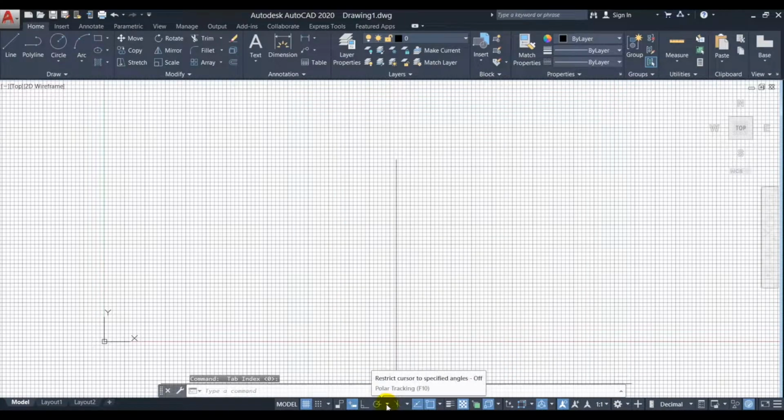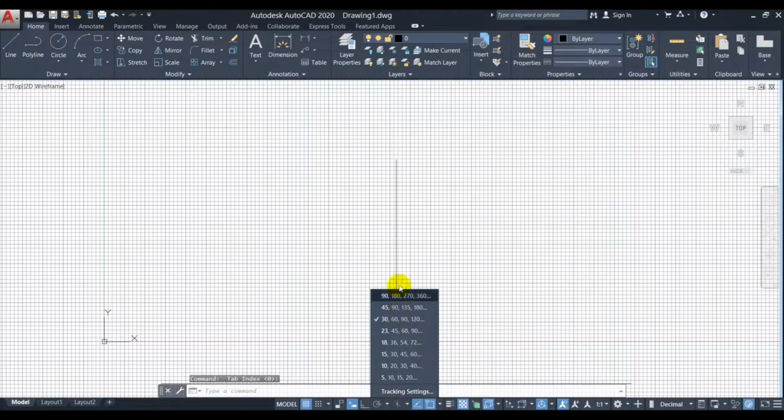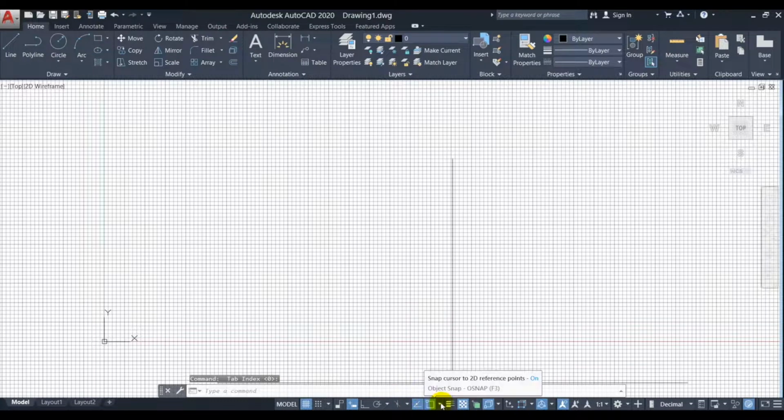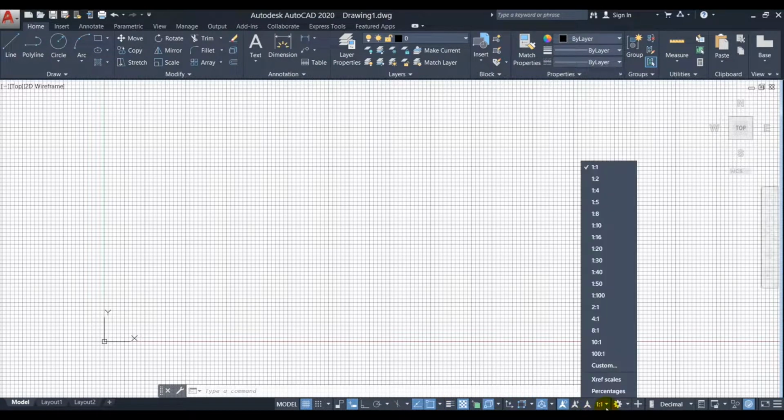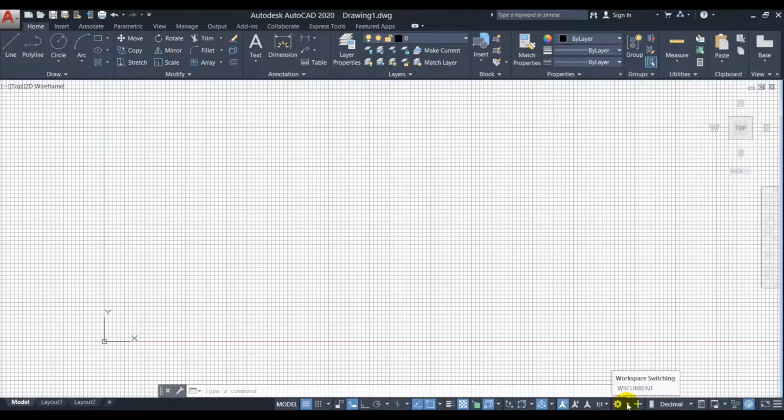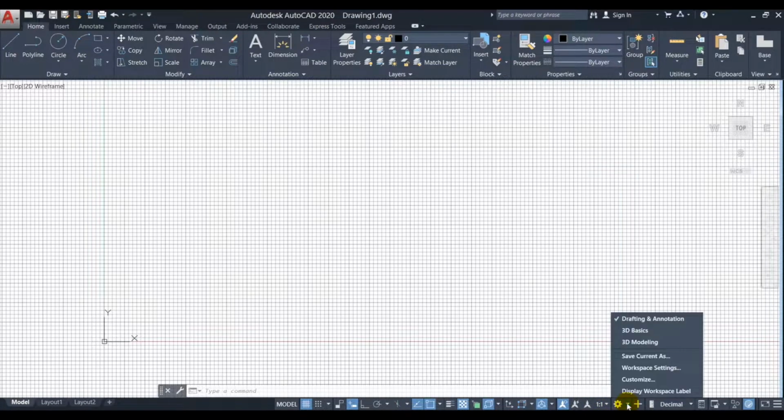You also have some very interesting shortcuts like changing the angles. You can work in a particular angle. Then you have a few other settings like snap cursor and line weights. You can turn on and off your line weights if you want to. You also have your scale of the drawing that you want to work in. You have some setting options. You have your workspace settings. Make sure that it's in drafting and annotation, because we want to only work in 2D right now. You can take a look at the 3D later.